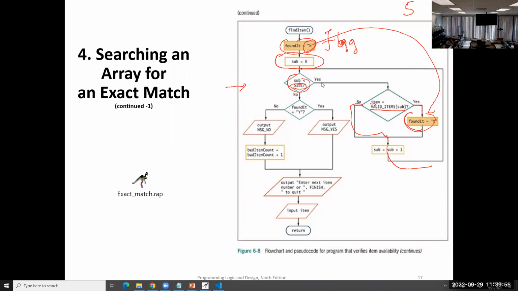So see, when you exit the loop, when you have scanned from the first one to the last one, you have two possibilities here. Either you are able to find it or not, right? So we check it again. If you found it, yes, print that it is a valid item. If not, it is an invalid item, and you increase the bad item count by 1. That's all. Make sense? Okay.